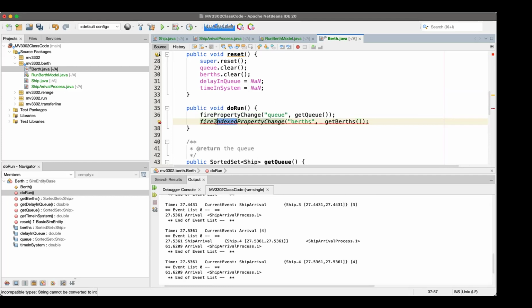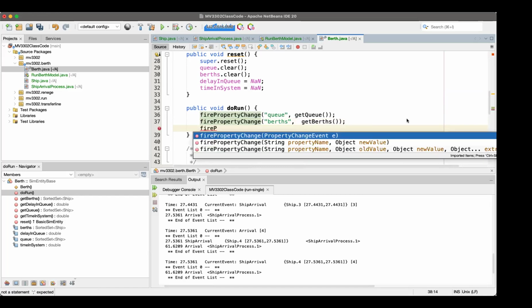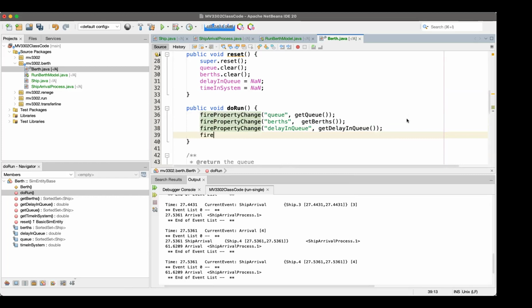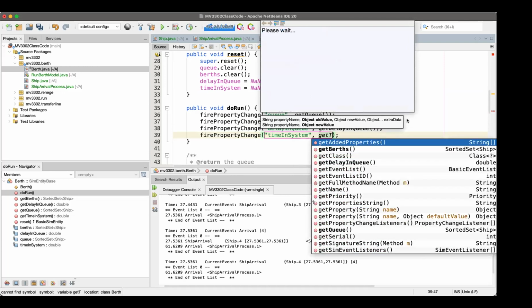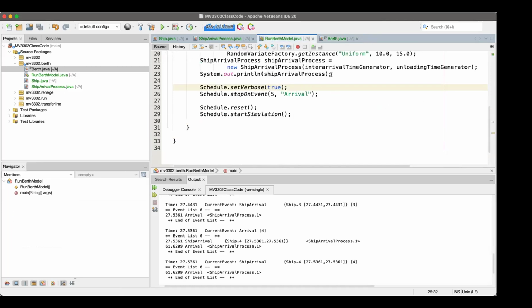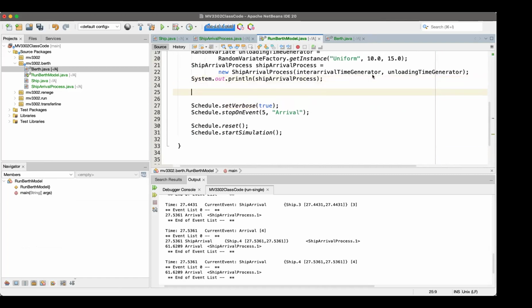Oops, I don't want the index. I want just the property. And then if we're doing this for the delay, just to make sure, this is optional. Okay, all right, so now I want to see that that is working.